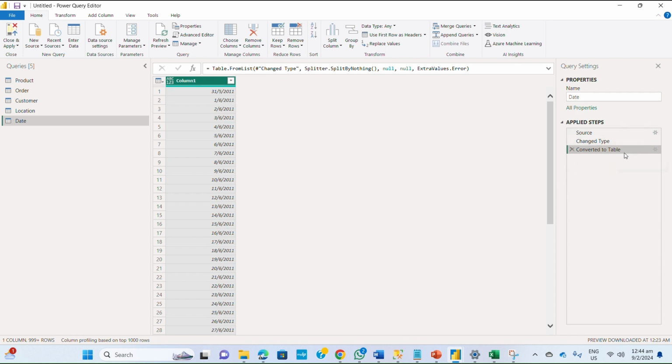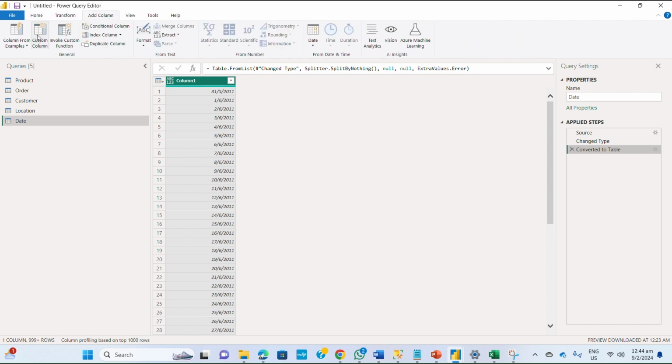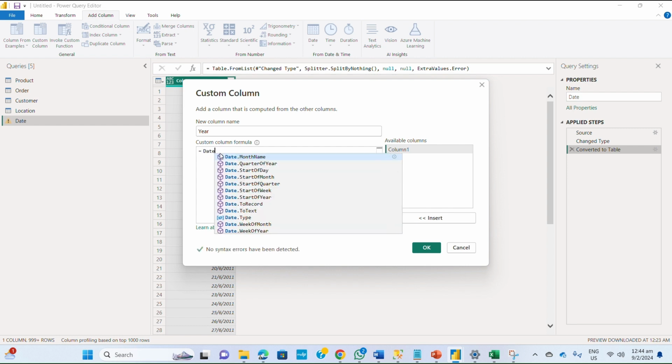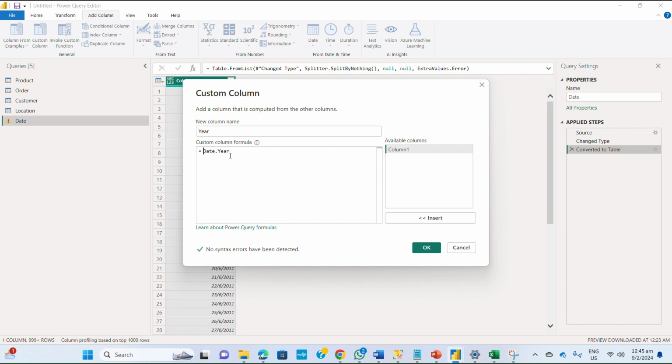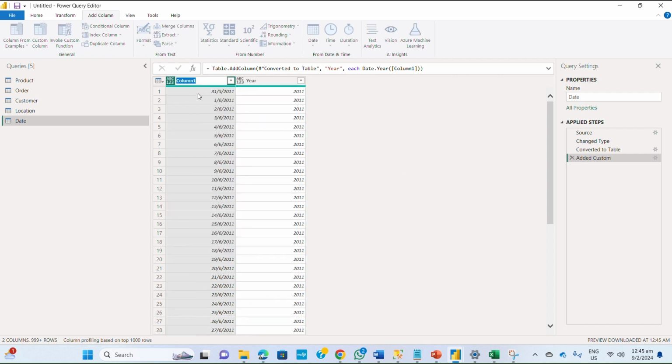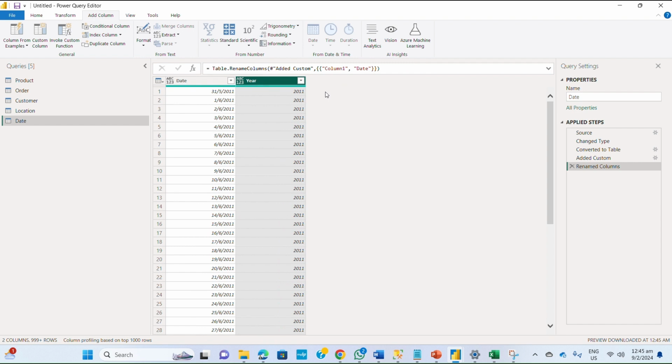Here you can see all the steps. Whichever step you apply will appear over here. Now we need to go to add column, and here we have the custom column option. It will ask for the name. Let's suppose we are creating the year, and the formula here would be Date.Year. This will be the format, and here we need to put the column. We can change the column name as well. Click OK, and here you can see the year column has been created. We can rename this column. Similarly, we can create the month, weekdays, and all, as we did using the DAX query.